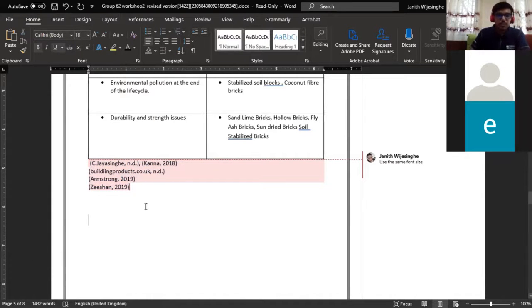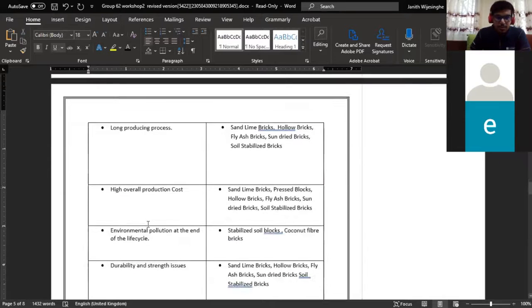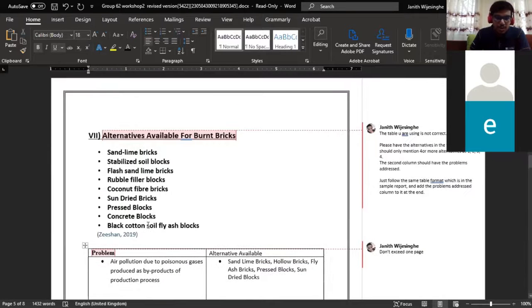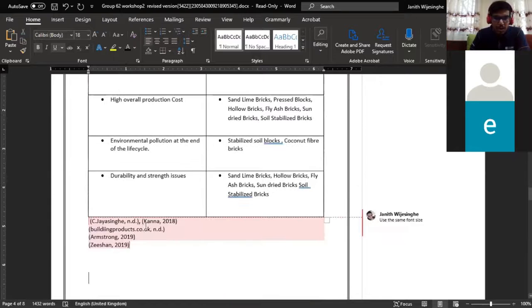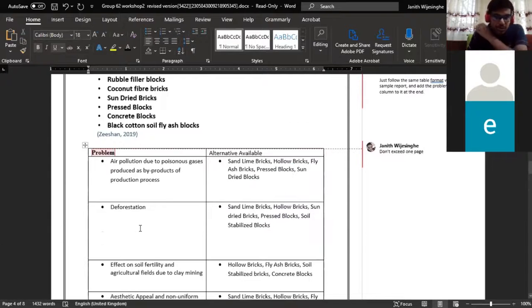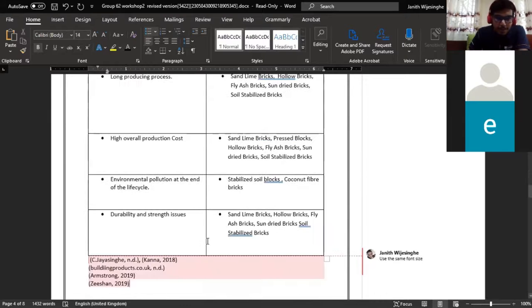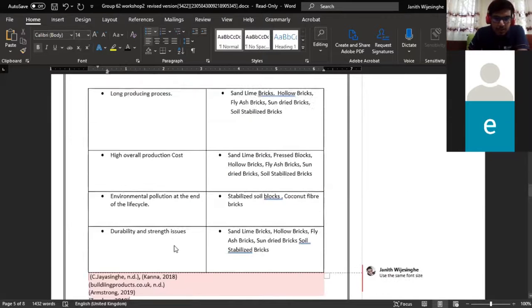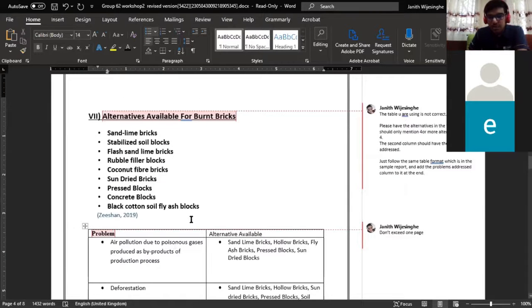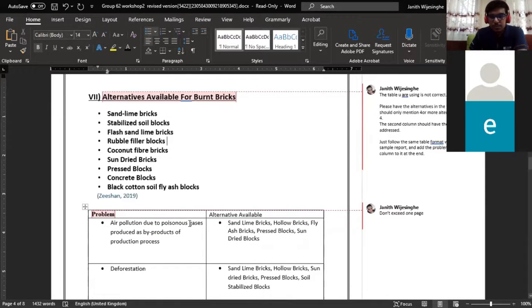Clear? Now I see that the table you have done has the alternatives. Now see, I will show you a sample of how to have the table correctly.